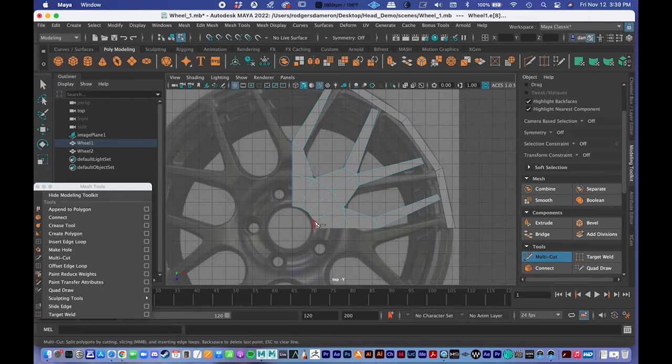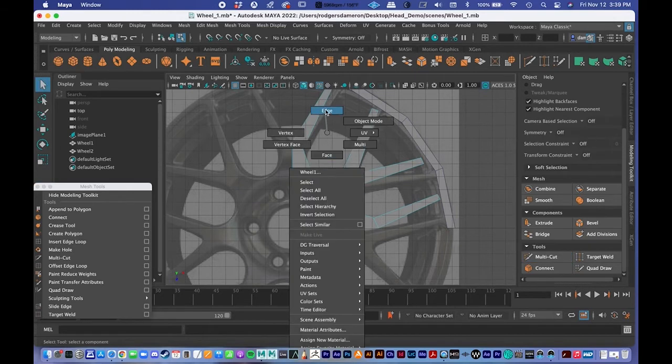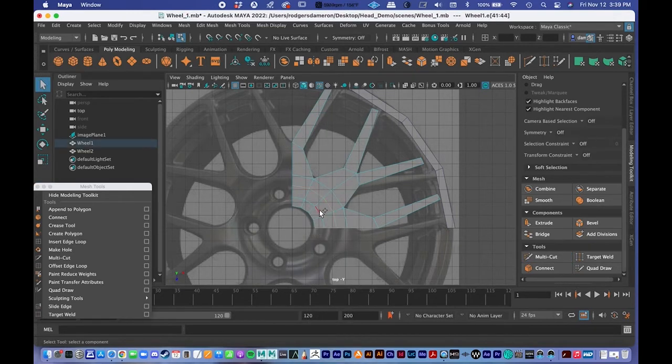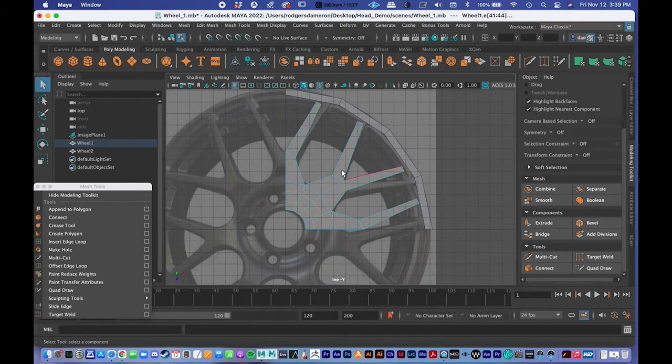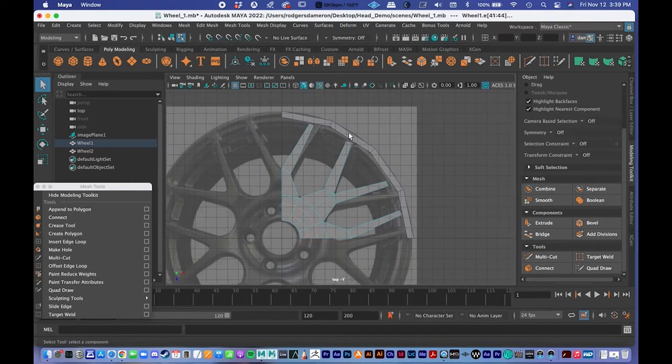So for this inner spoke here, I just want a little more geometry in this thing. I'm going to hold down control, press the multi-cut tool, and add 2 subdivisions in here. So I add an edge loop there, an edge loop there, multi-cut tool, control. That's how I did that. Now we're getting to a stage where we're going to add some geometry into this thing.